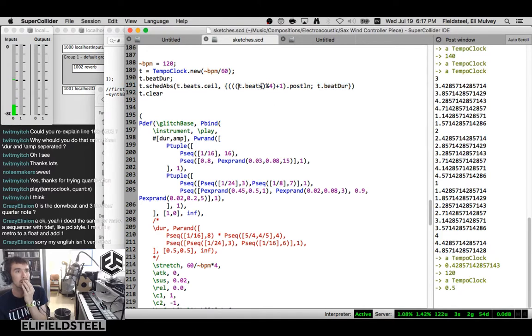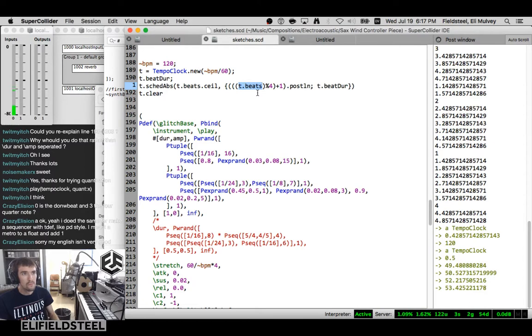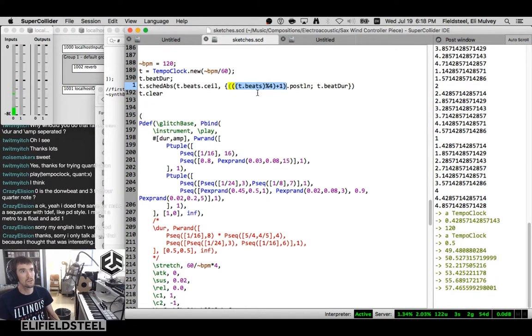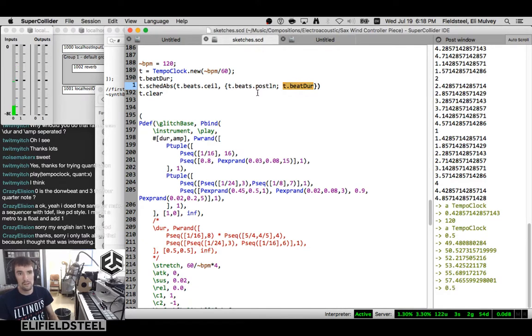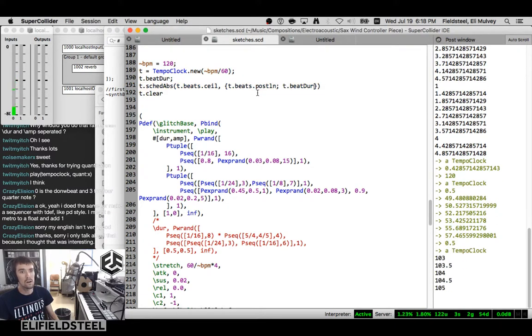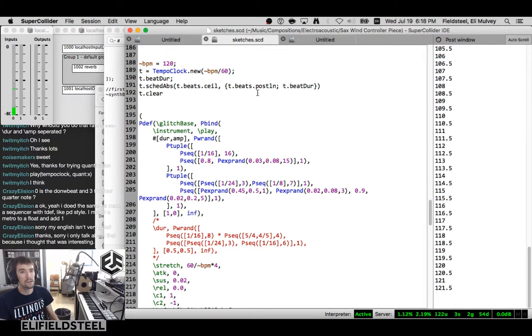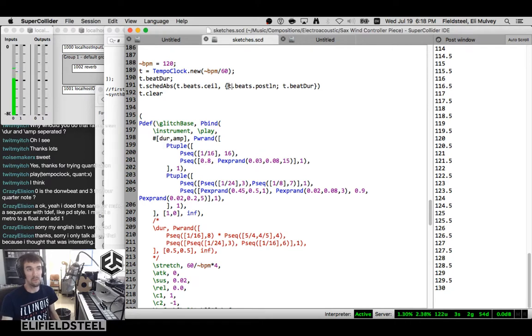But let's just post the beat. Number of beats that have elapsed, and then reschedule every half second. Right. And then, I mean, the question is, do we want to do the math here, instead of just posting the raw beat value, to make it look like 1, 2, 3, 4, 1, 2, 3, 4.